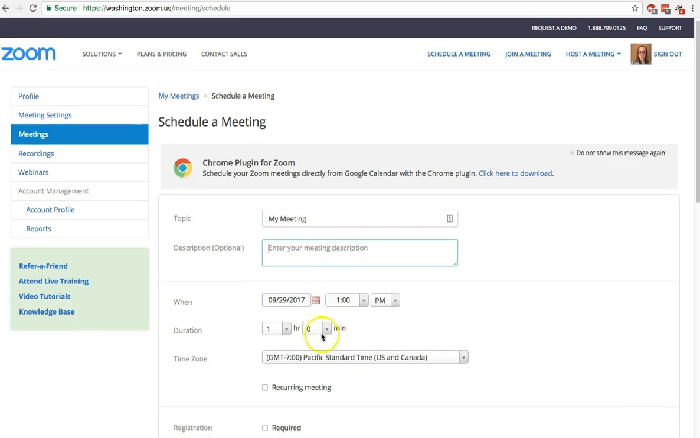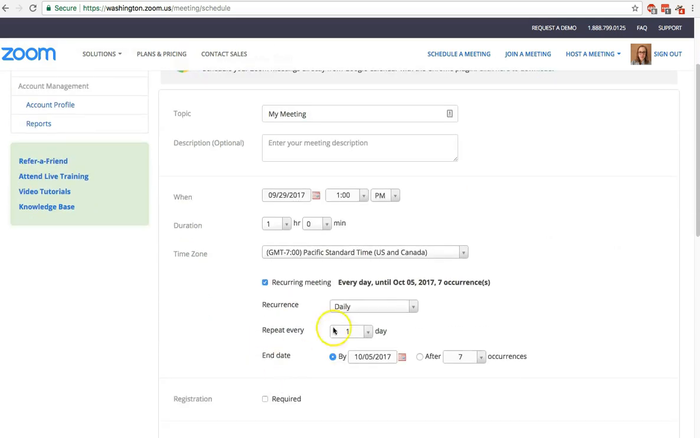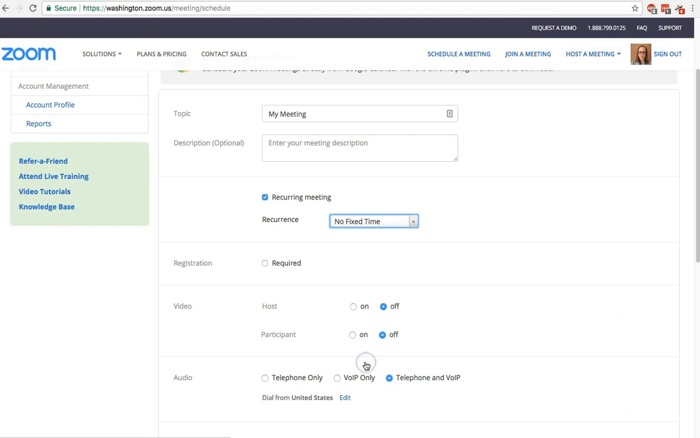We recommend using this setting here, which is called the Recurring Meeting setting. To use it, click the checkbox, then scroll down and use the Recurrence drop-down menu to change the recurrence setting to No Fixed Time. Again, it's the Recurring Meeting checkbox, and the recurrence is set to be No Fixed Time.